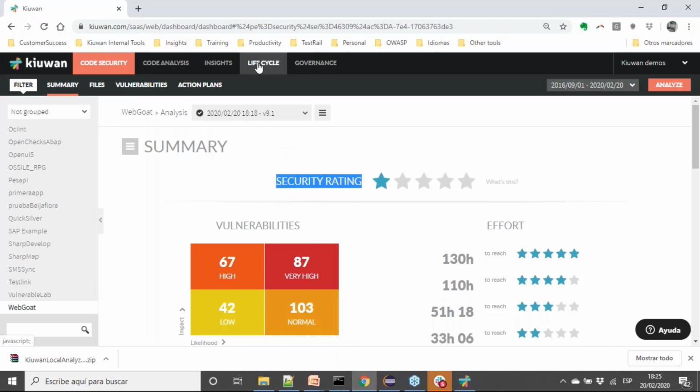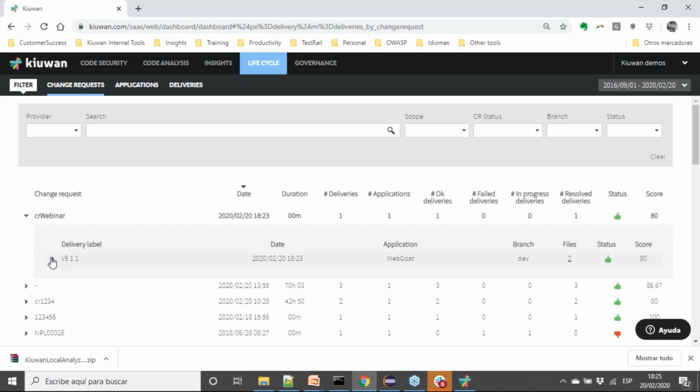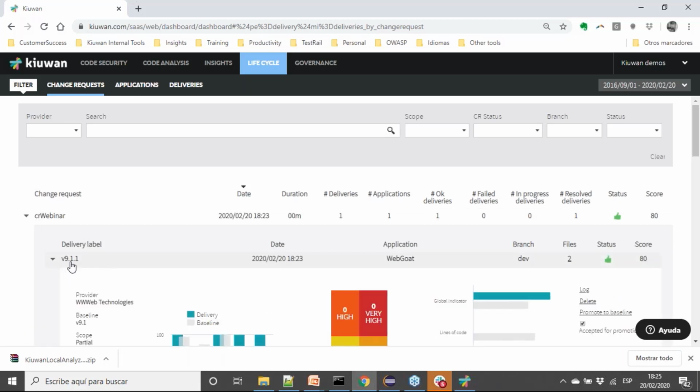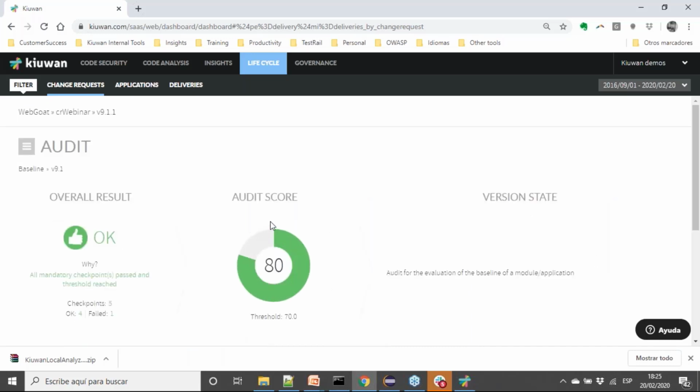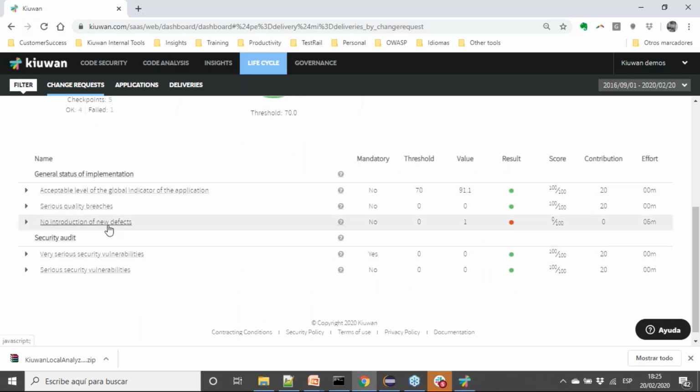And if I go to the lifecycle module, I can see the results of the second analysis, change request webinar. As you can see here, it is from this 6/23, so from now. And we can see here the results. The version is the version 9.1.1. We have analyzed 2 files, and Kiuwan is telling me that it accepts this delivery because it has a proper security, it has a proper quality, because it has overcome all the checkpoints, all the security gates that I have defined in this audit.